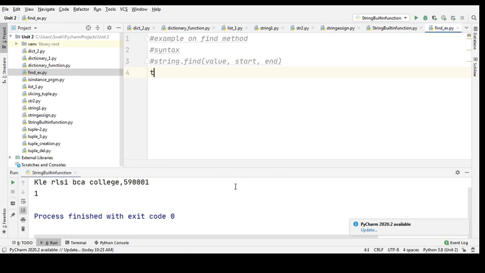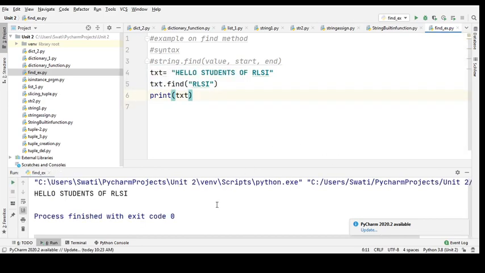I'm going to take text is equal to "hello students of RLSI". So this is my string. I want to find, that is txt.find, what I have to find is RLSI. Then I'm going to print txt. So let me run and check that.